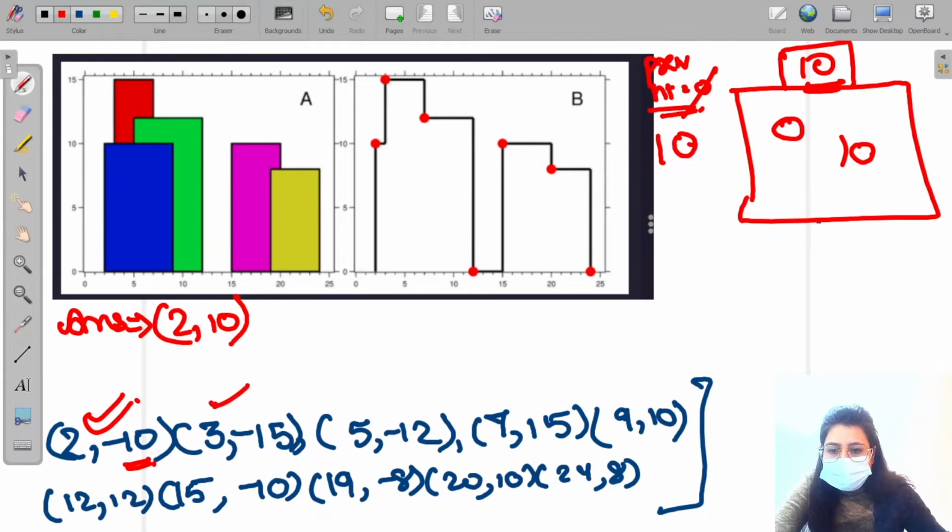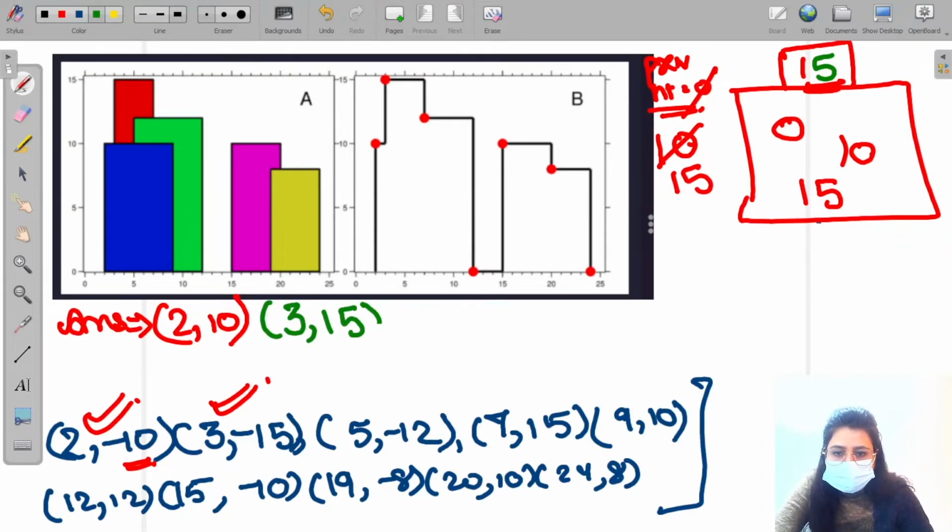Now 3 comma minus 15 came. Again our height changed, right? So height became 15 now, and 15 is added to the list, and what we have, 15 at the peak. So our height changed, right? So we'll add them to our answer, right? So 3 comma 15 will be added to our answer, right? Okay, let's move ahead.